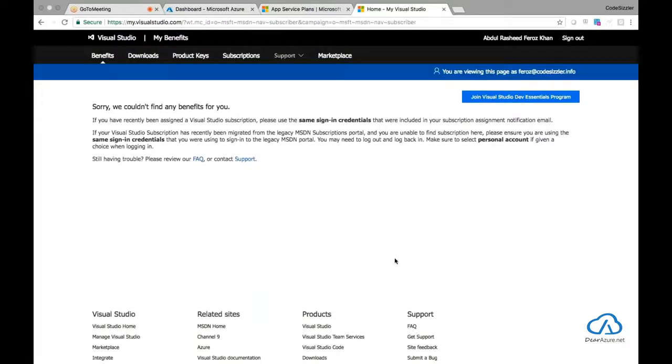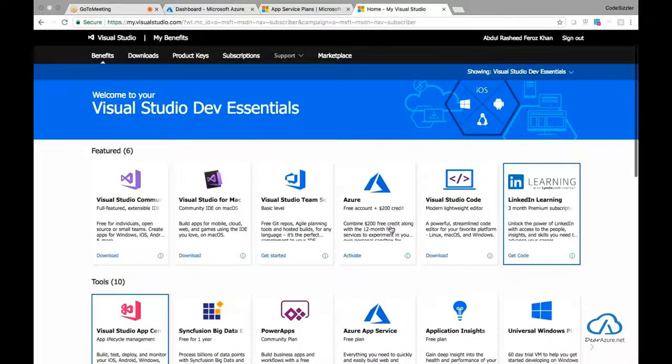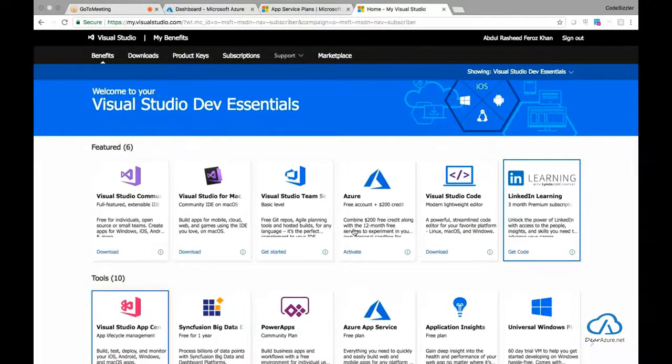Hello, hi Feroz. Sorry to interrupt. Can you guys find it here? Azure free account plus $200 credit with 12 months free services. You can try using this. Go for this. Okay.